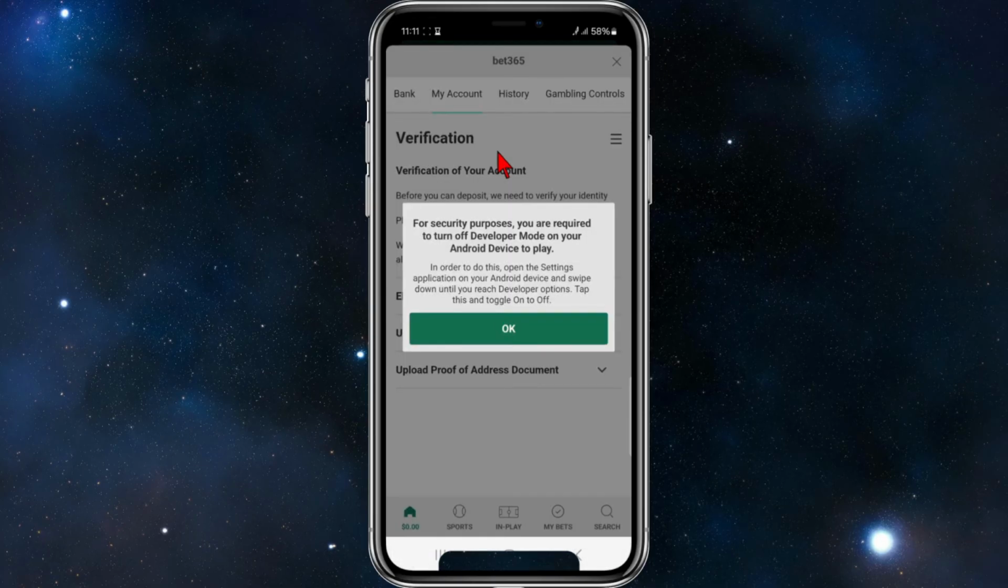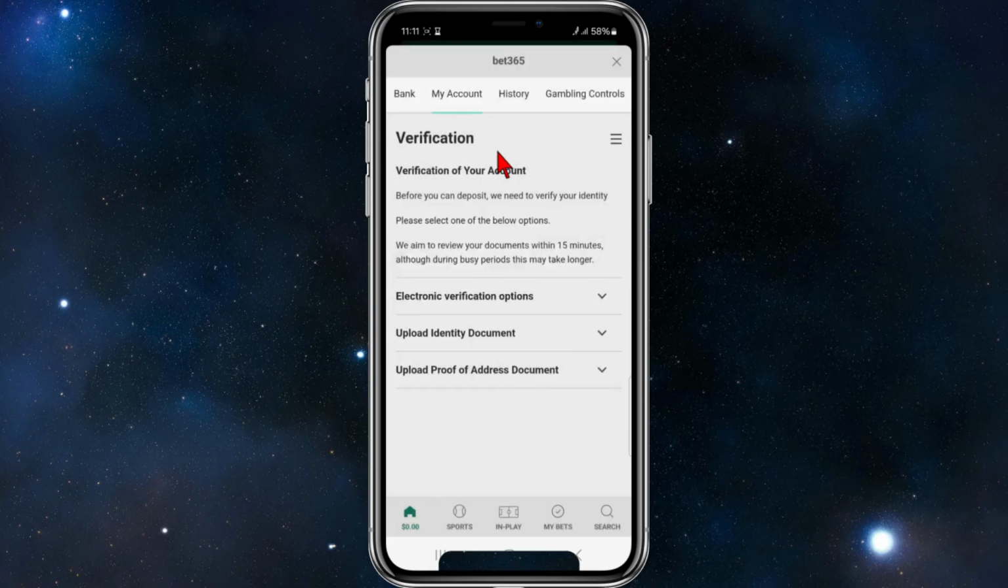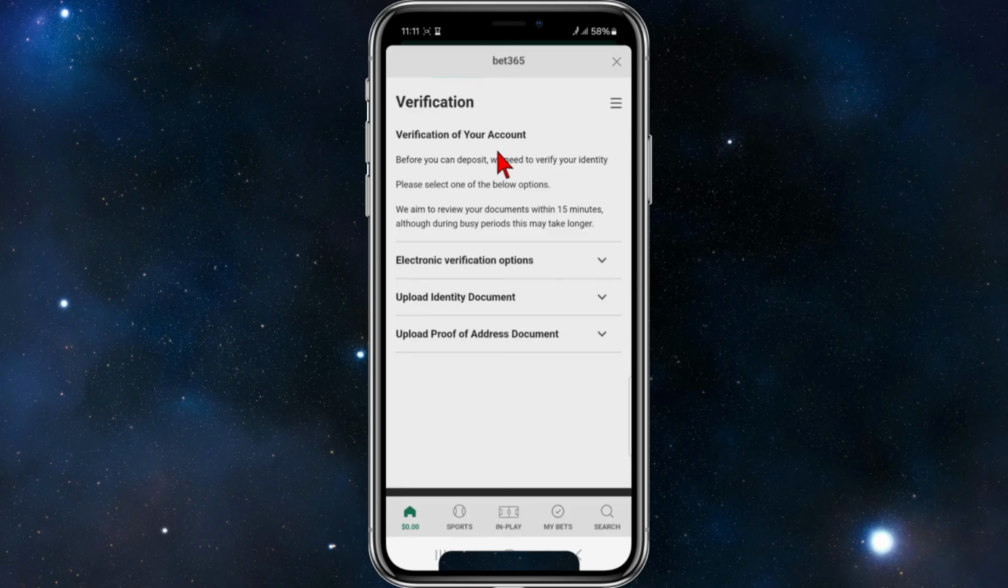All right, then it says here, for security purposes, you're required to turn off developer mode on your Android device to play. So if you've got developer mode, just go ahead and click turn that off. And then once you've done that, you've got verification, the verification of your account.